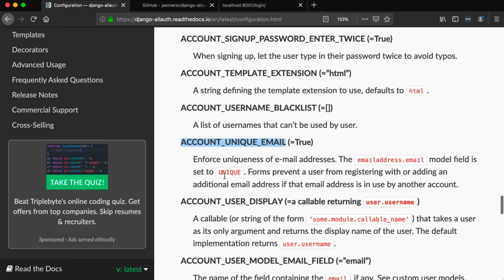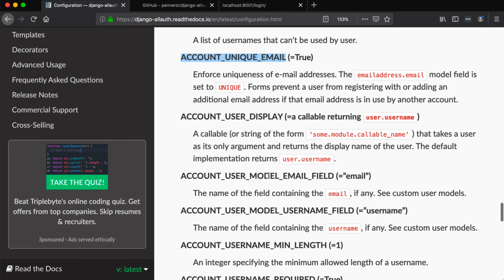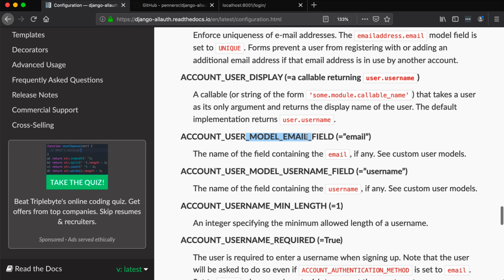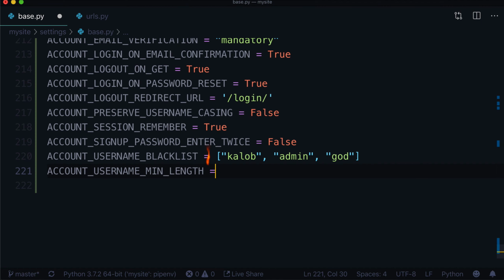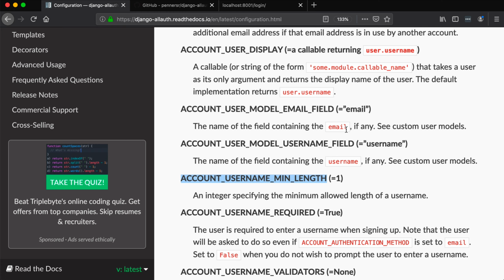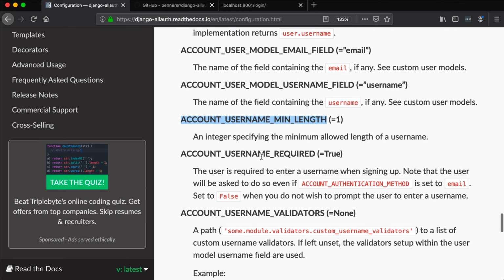Unique email. Yep. Unique email. If you're using a custom user model, you can also select or tell it to use a particular email field and a username field, which is nice. We are not doing that, so we don't have to do that. Account username, min length. I think one is too short. I usually go with three, but let's go with two because that's in the middle. Account username required. Yeah, sure.